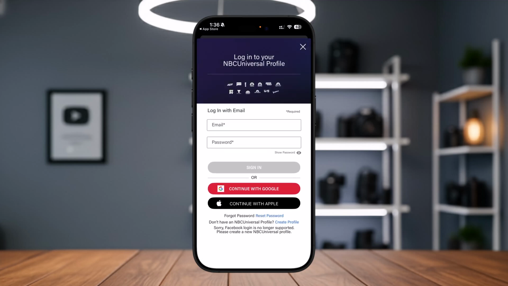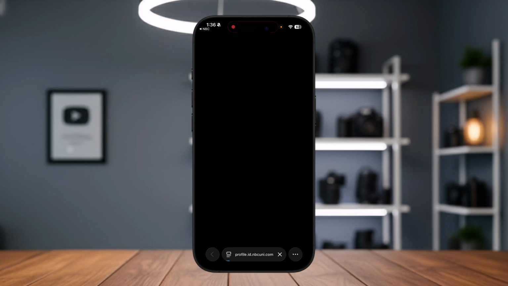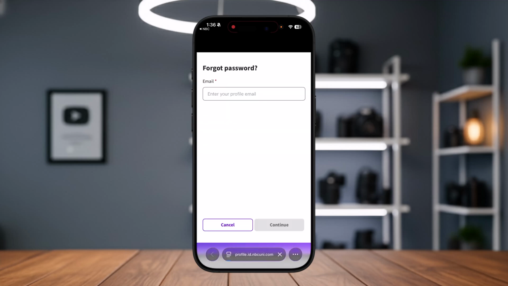Finally, on this page on the bottom, if you look closely, there's going to be a forgot password, reset password button. Simply go ahead and tap on the reset password button, and it's going to take you out to this window right over here. Now, all you need to do is simply go ahead and enter your email that you've used to log in into NBC.